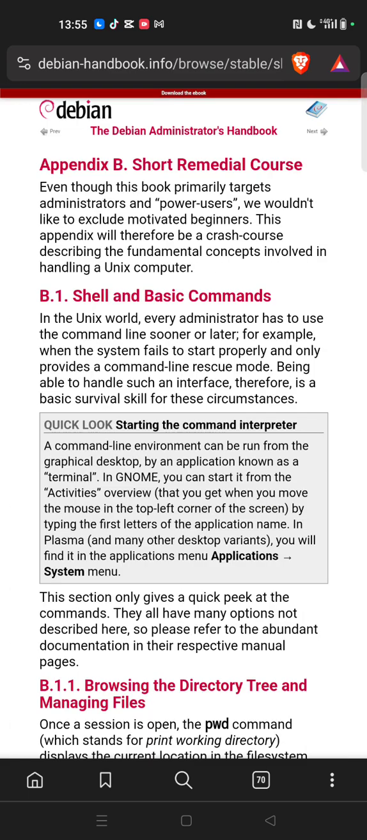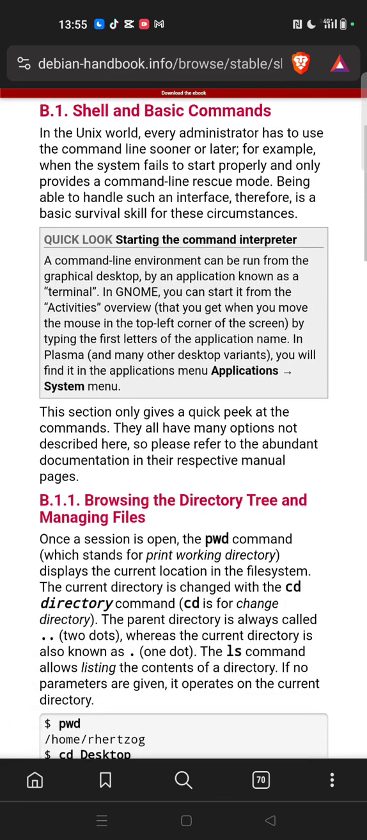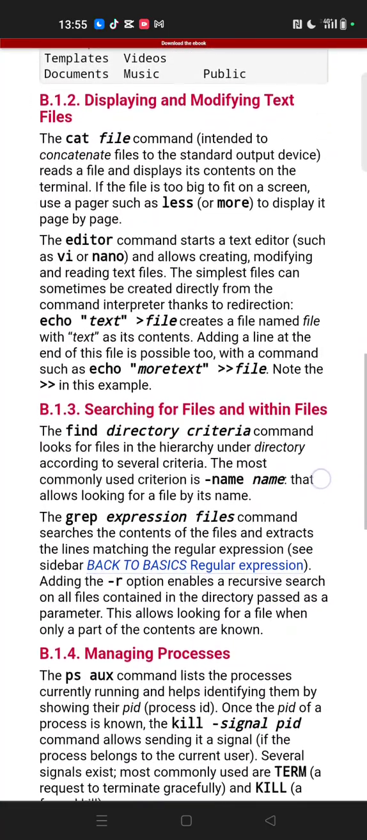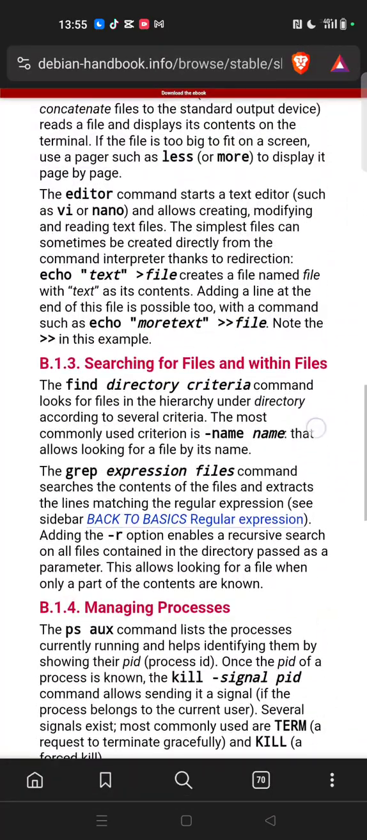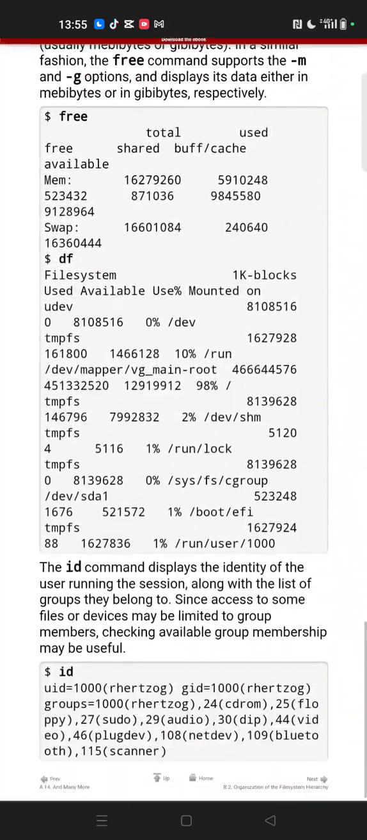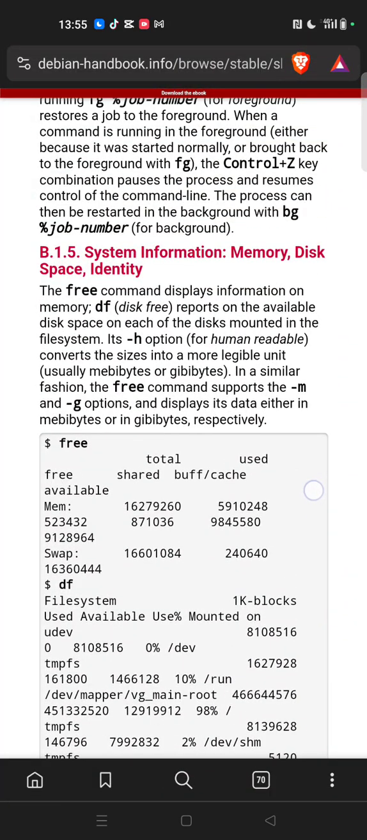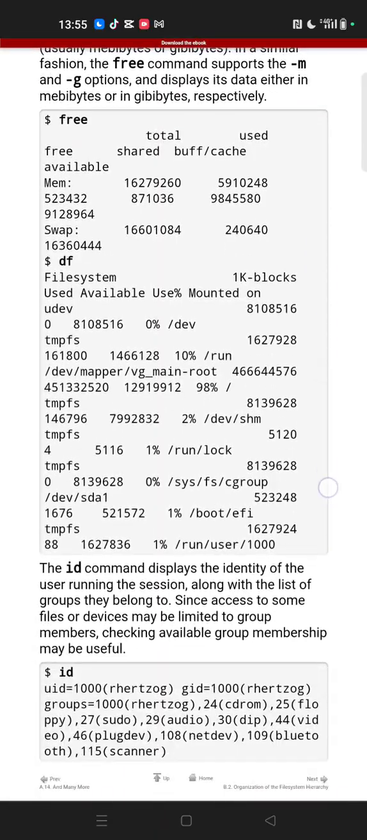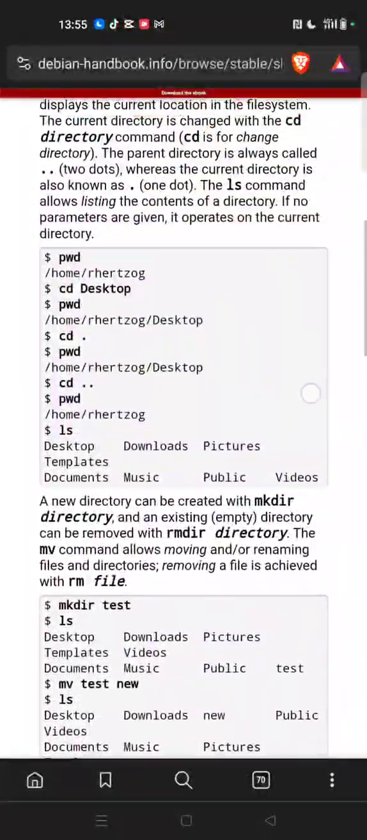Let's do that. Shell basic commands, browsing the directory tree, displaying and modifying text, system information, memory, disk space, identity. Short, let's read it.